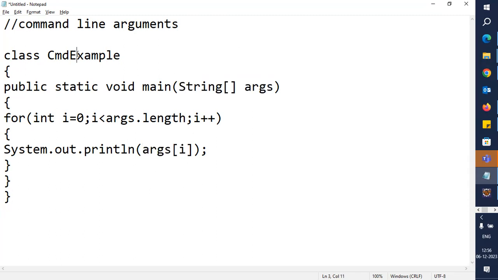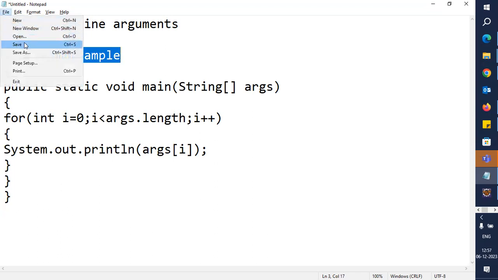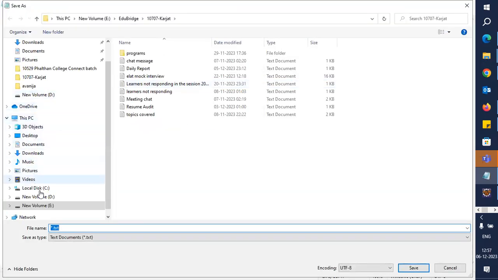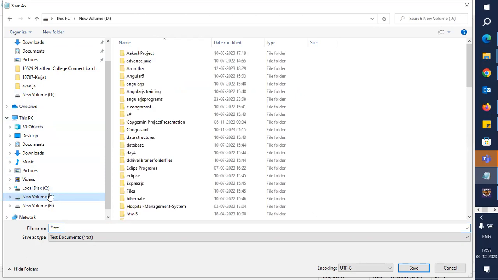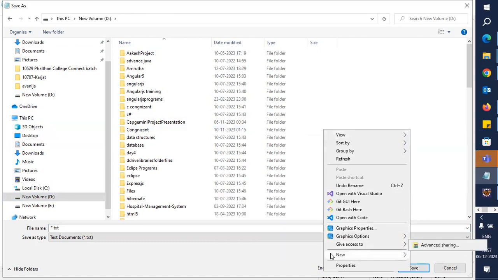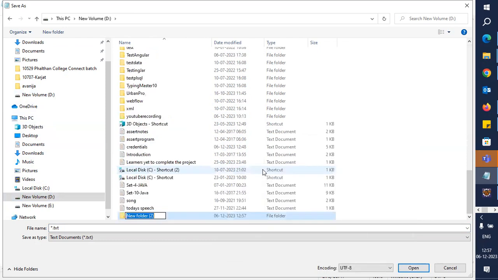Now we are done with this, so we will save this file. Go to the file and save it. To save this, I'm going to the D drive, and let me create one new folder here. I'm showing you everything from scratch so that you can do this. So new folder, and here I'm saying CMD example. This is the folder name, and just open this folder.